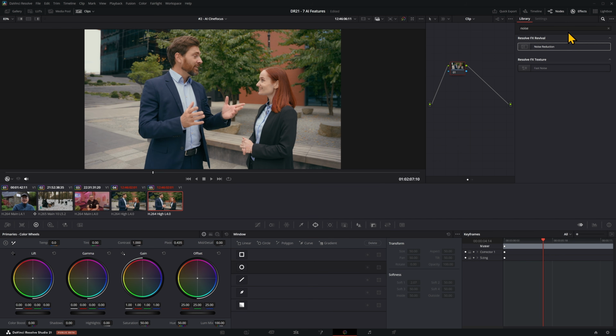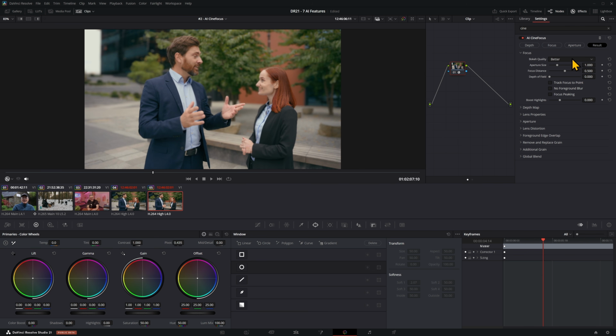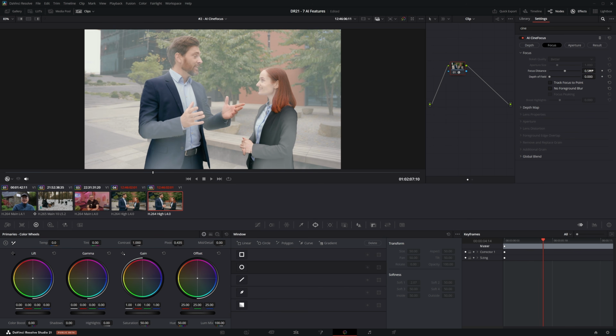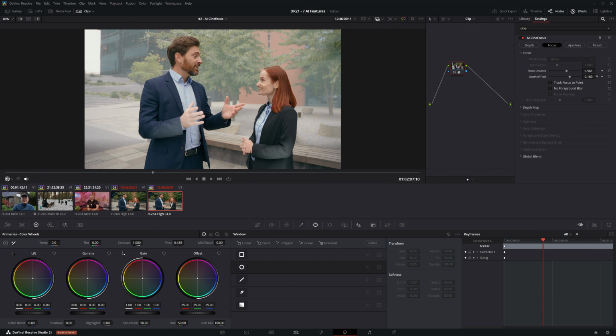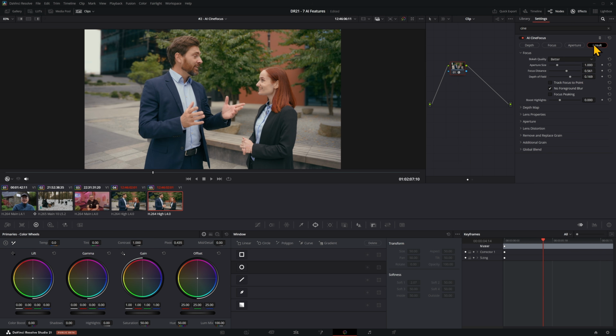And just to show you, I'm going to come over to Cinefocus, drag it on. I'm going to put the quality on better on this one. And then we're just going to choose where we want the focus. So we can see the focus distance. We want it to be on the faces and change the depth of field a little bit. So it's obviously getting the background. I like to have no foreground blur because I don't want his hand coming out of focus as well, like it will do on this one. And then we'll just go over to the result to see what's happened and a quick before and after. So it's just adding nice depth to the image.